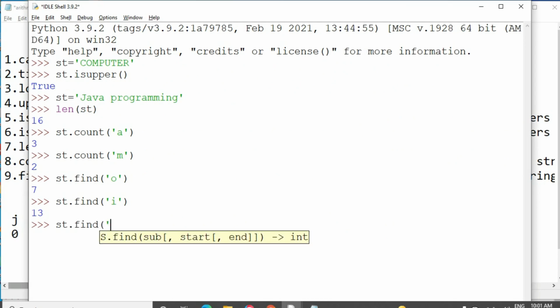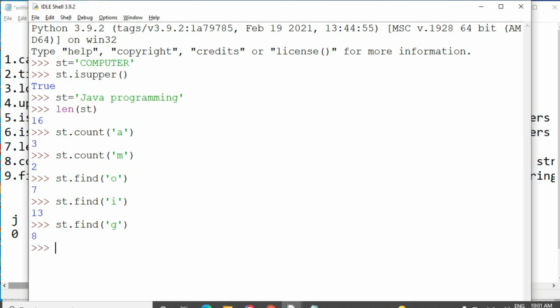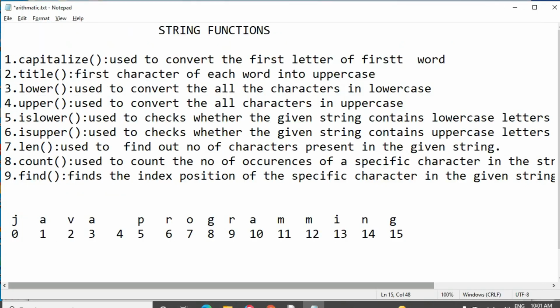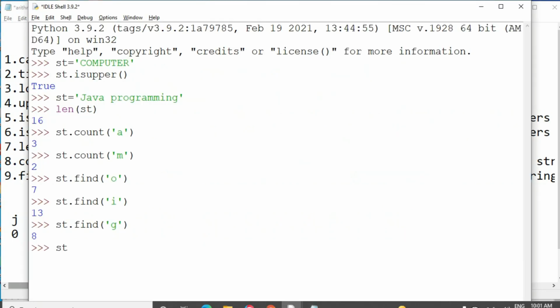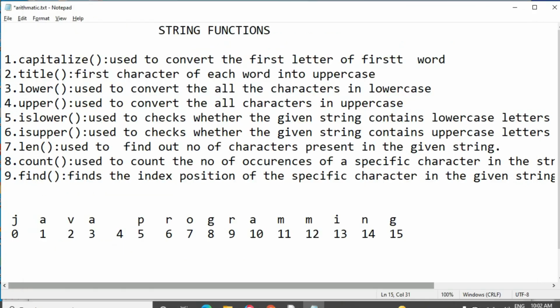And I am going to apply st dot findof G. First index position of G is 8. And I am applying G one more time, 8.